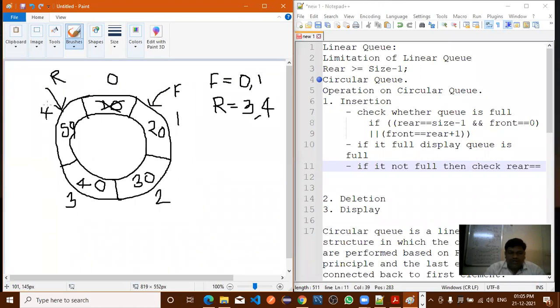Now here, 4 is the maximum size of the queue, or index size. How many elements are you able to insert, or how many places are available in the queue? One place is available, right? But here the value of F is 1 now, and the value of R is 4. When you want to insert the next element, at which position do you need to insert? 0. But what is the value of R here?